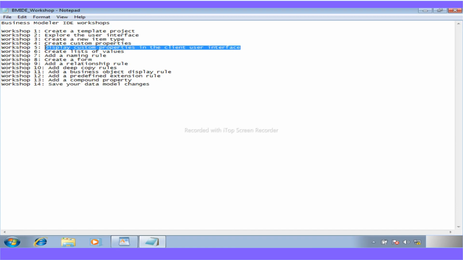Then in the sixth workshop we create a list of LOVs. Then add a naming rule, a naming rule for a particular custom business object. Then a form is also one type of business object, and we see how to create a form. Then add relationship rules. We have different relationship rules, such as the GRM relationship rule, that we are going to conduct here.